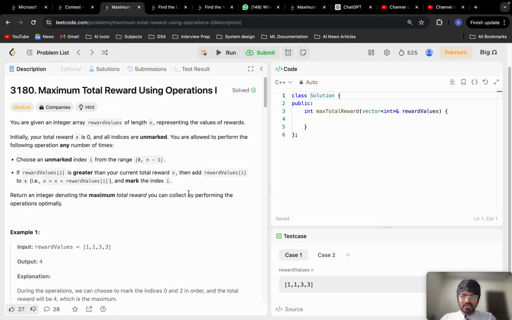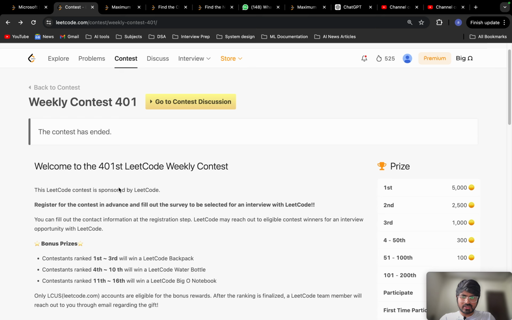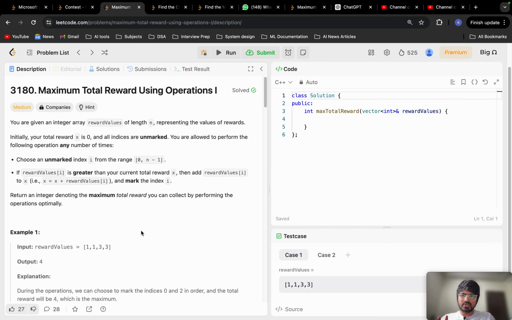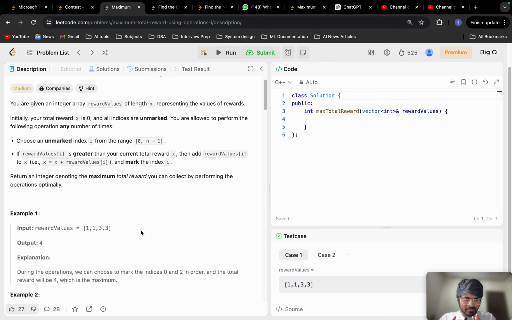Hello everyone, today we will be solving the problem Maximum Total Reward Using Operation 1 from Weekly Contest 401. First we will understand the problem clearly, then we will see the different approaches to solve it. Please watch the video till the end for better understanding.